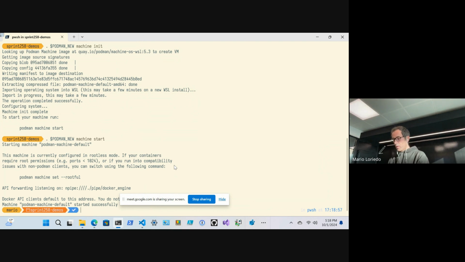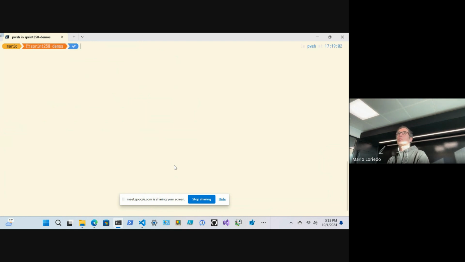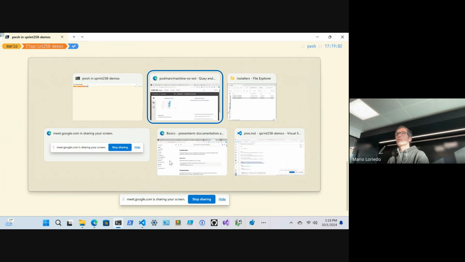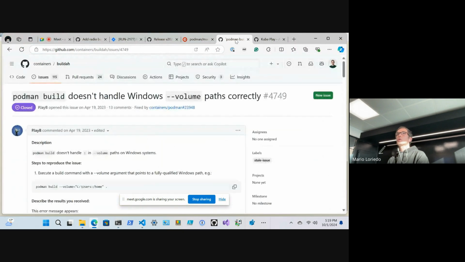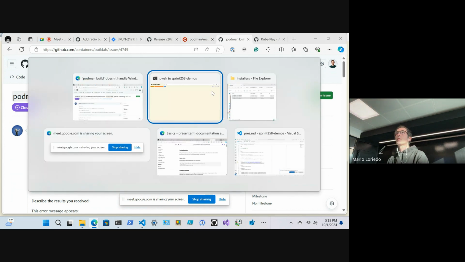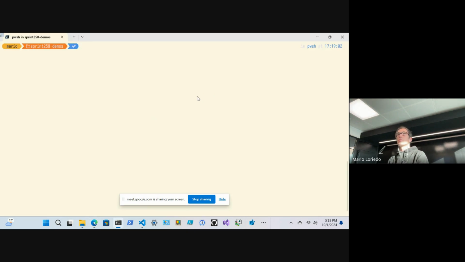Okay, so now I'm going to start it, because the next thing I wanted to show is another issue that has been fixed, still on WSL on Windows, and that's this issue here. Podman build doesn't handle the volume path correctly. So if you try to do a Podman build, you get an error. Let's try to reproduce that.